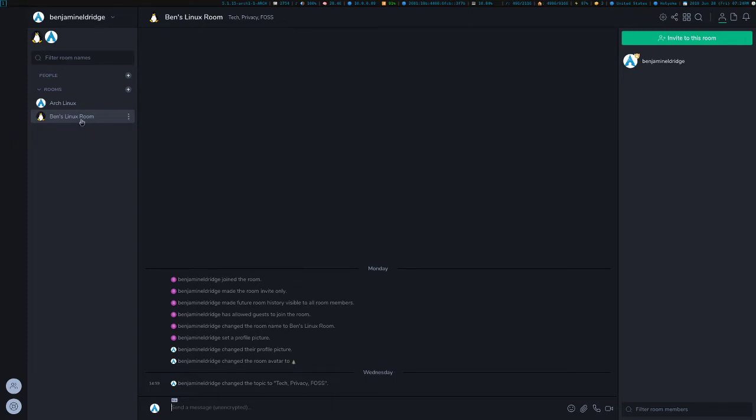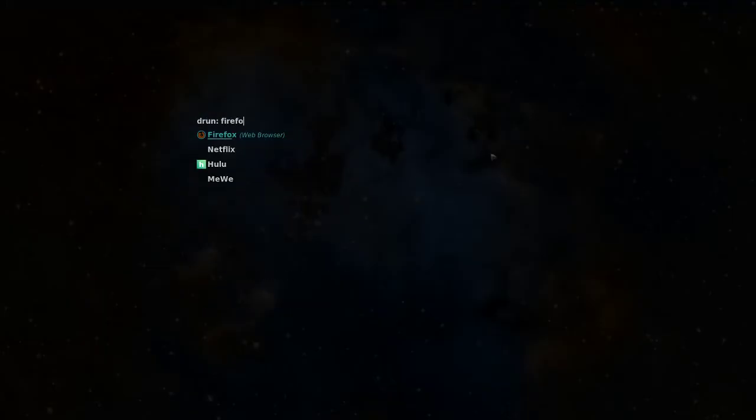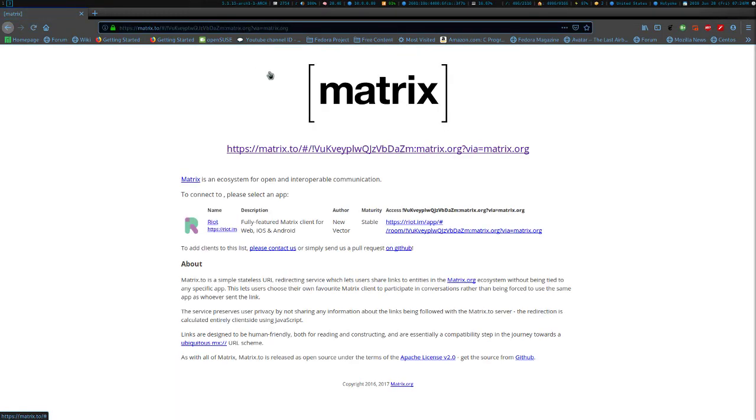And what I've gone and done here is I've made my room called Ben's Linux Room. And I guess that the way this works is I go up here to the share icon, and it gives me this window here. So it looks like it gives me the option to copy it. So I copy it. It's in my clipboard now, and I guess I can just open up Firefox, and the way this is going to work is you paste it and you go, and this website's going to open up.